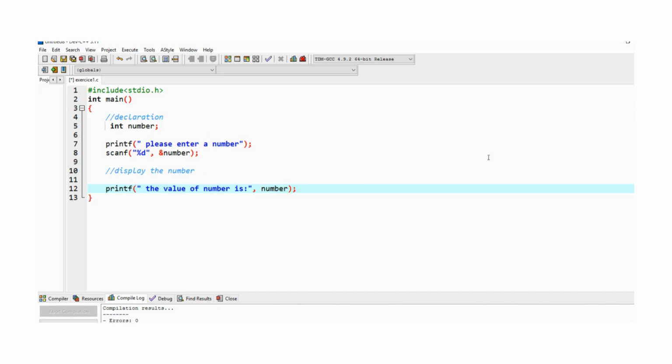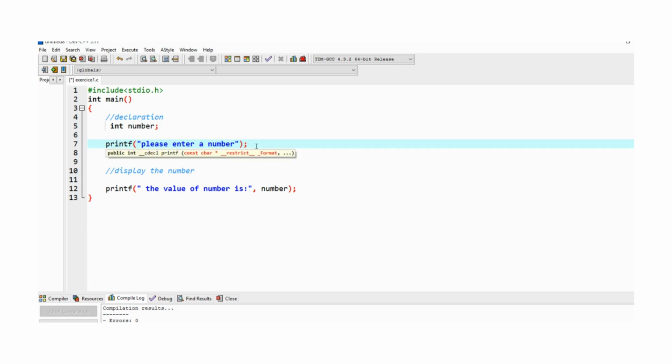So here, I will explain this program again: it prints an integer entered by the user. The first thing, we will use a variable. So we declare the variable here. The declaration of the variable is to give the type and the name. Here the type is integer, and the name is number. You can give the name that you want. Then we ask the user to enter the number, with the message that will appear on the screen: please enter a number.